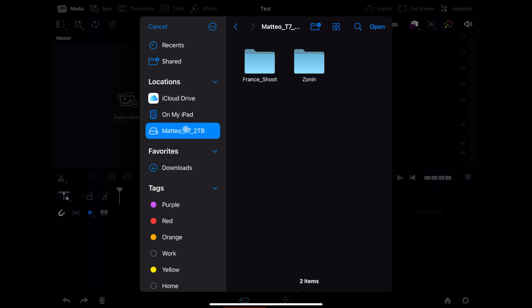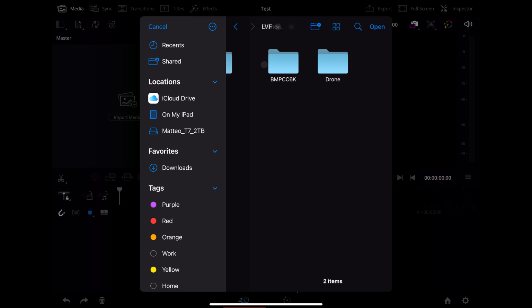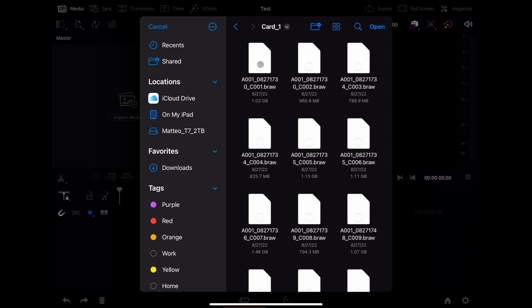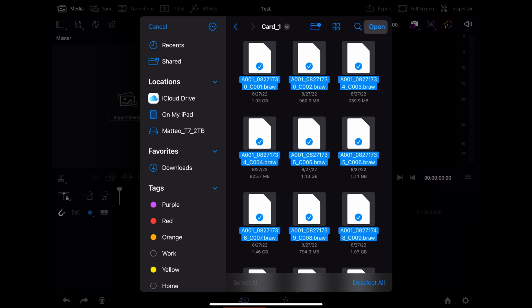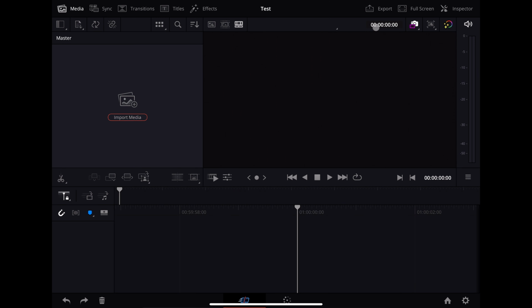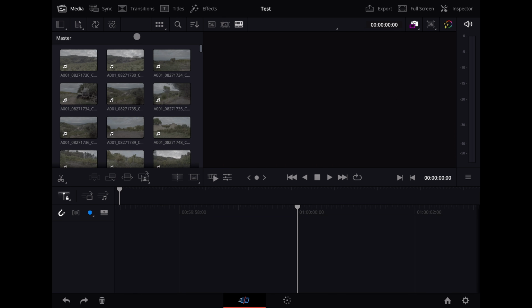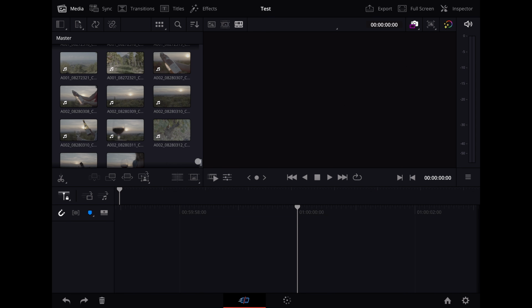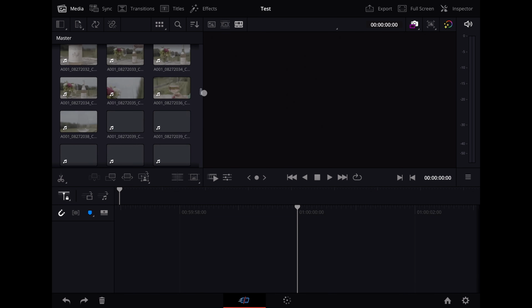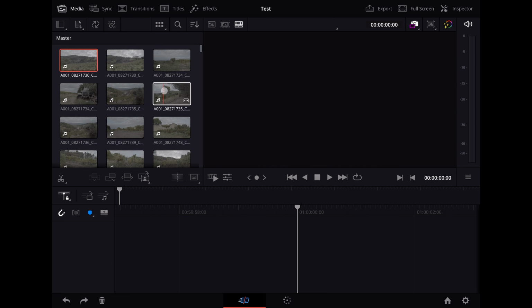So in this case, I have my 2 terabyte T7 right here. We're going in French shoot, La Vie Faire, Pocket 6K, Car 1. And as you can see here, I have all my beautiful B-roll files. I'm going to select all and click open. And as you can see, the files are already in here. It took literally 3-4 seconds. I mean, this is a 1 terabyte project, so it's not that light, but it opened up pretty fast actually.